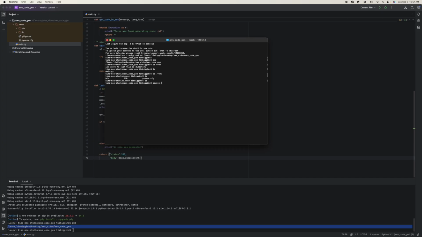Because usually bin is Windows, right? So source .venv/bin/activate. Cool. So now what I was doing is setting this into our environment.